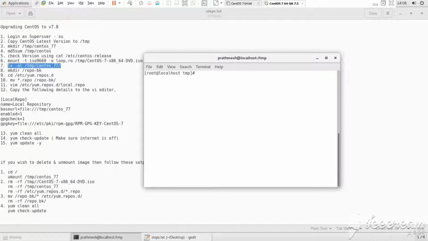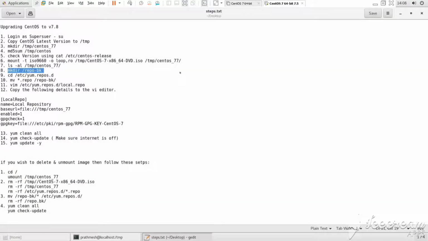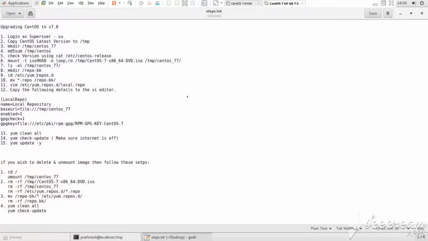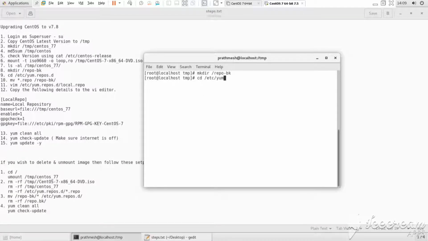Okay, so then create a repo backup directory using mkdir. Then go to cd /etc/yum.repos.d, and you just take the backup of the repos, so we do not mess up our current operating system, that's why. Then use the mv command to make the backup.